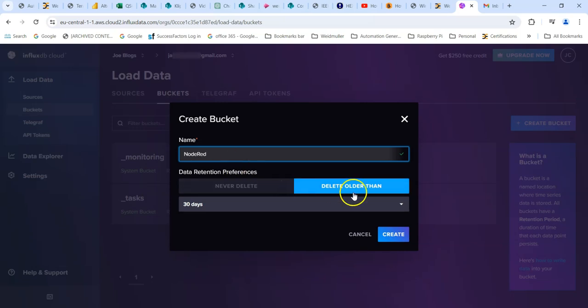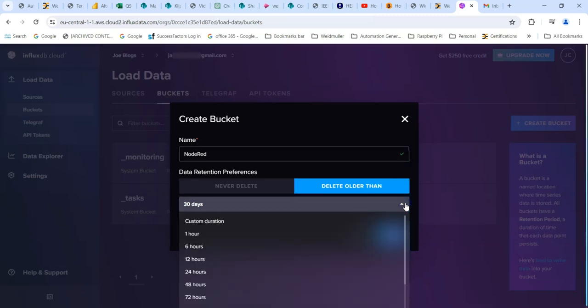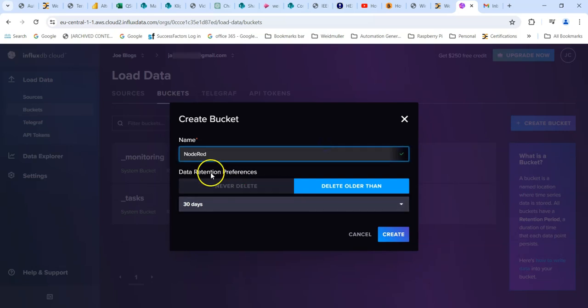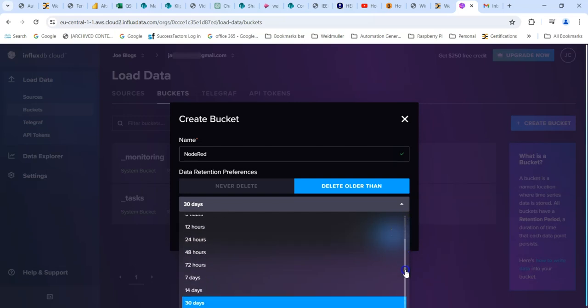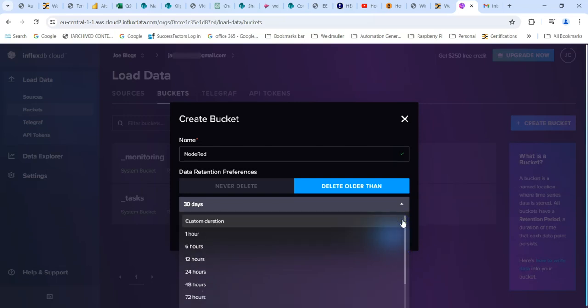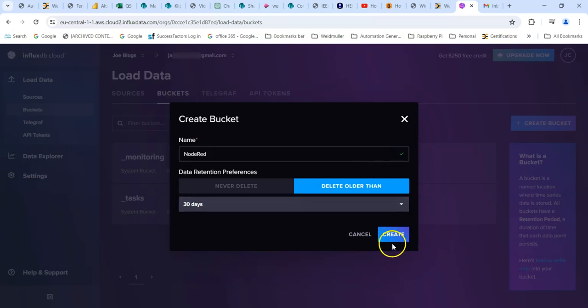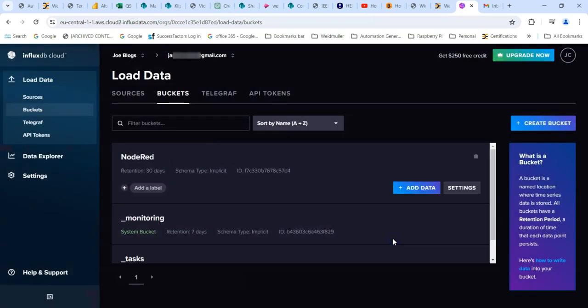That's good enough. And the retention is 30 days. So let me just check that again. Data retention preferences, yeah. So it will retain 30 days worth of data. So I guess that is a limitation of the free version, but it's more than adequate for testing. Okay, so give it a name, set the retention period, create.